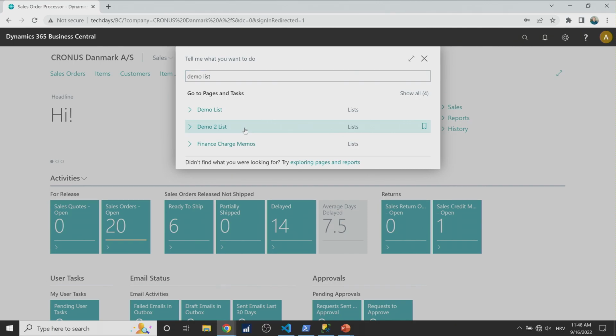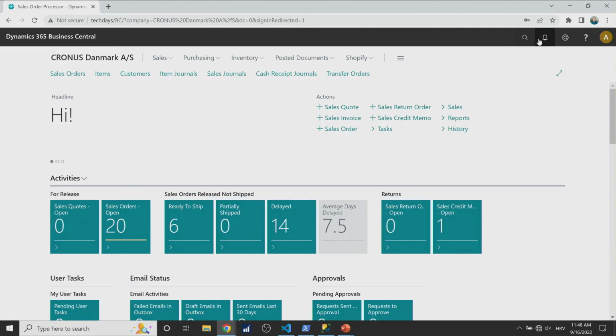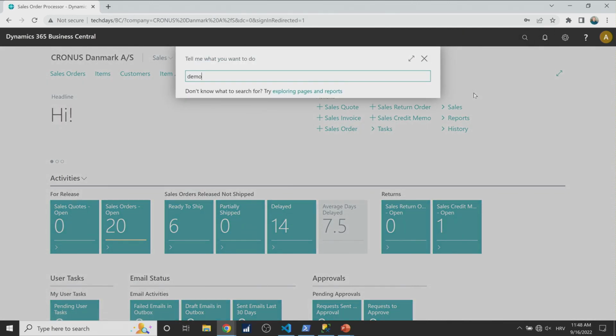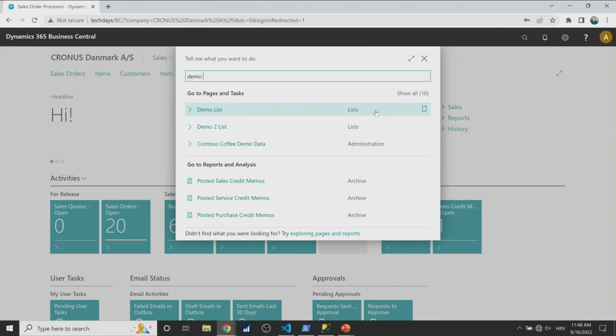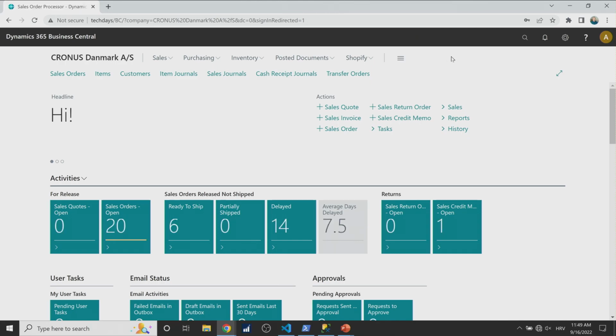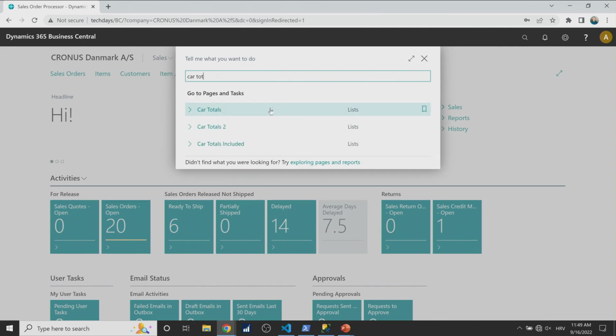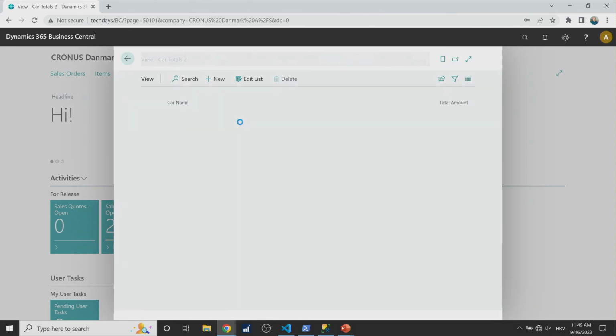So if I run my demo list page, you see it's pretty fast, because this is an aggregation of 5 million rows, and it's very fast. If I would do it again, we don't need to wait. No, sorry, my problem. If we go to the car total, and here is the problem.